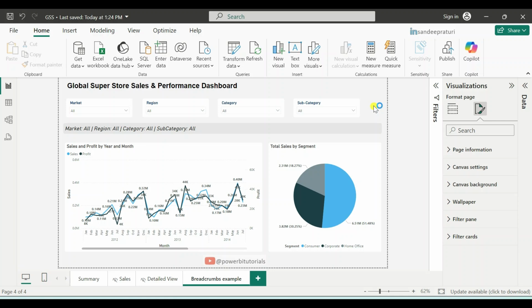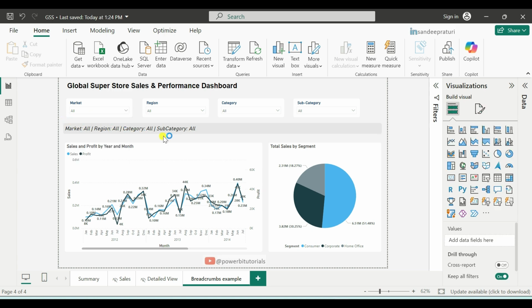My name is Sandeep Raturi and in this video I will show you how to create attractive breadcrumbs for your Power BI report. First, I will explain what breadcrumbs are. Breadcrumbs help display navigation information or the selected value from the slicers, making it easier to understand the context of your data. Now I will show you a demo of breadcrumbs and after that we will implement them from scratch.